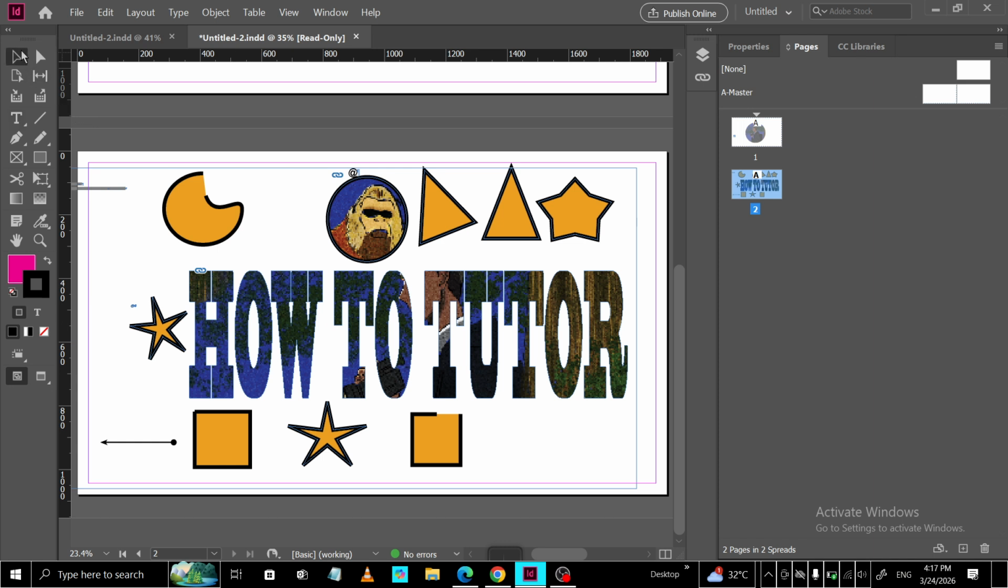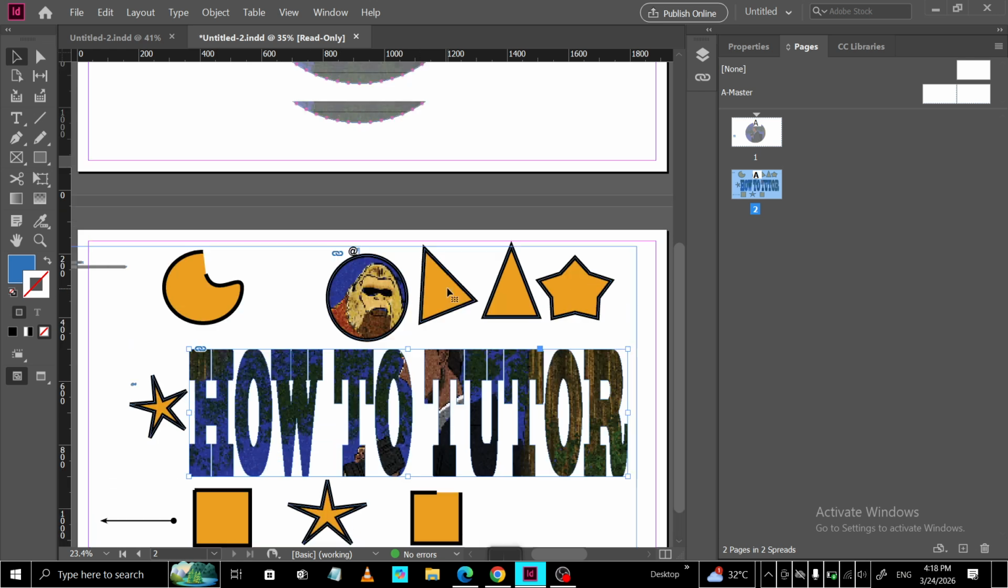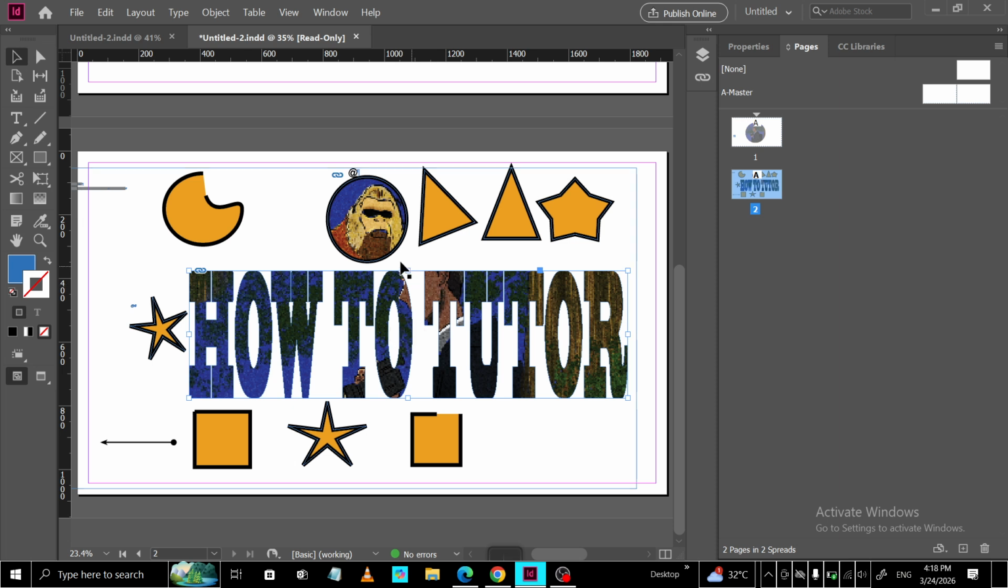First, make sure you have your text already typed out on the page. Select the Type tool from your toolbar. Then, click and drag to highlight the text you want to work on. You don't have to select just the exact letters you'll be adjusting. Selecting the whole word or line is fine, as long as the text you want to kern is active.